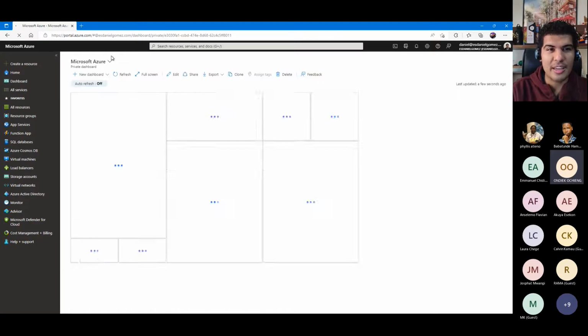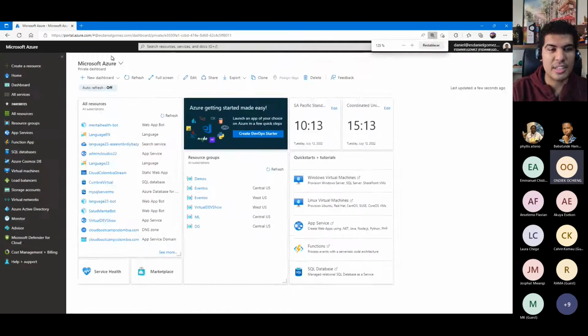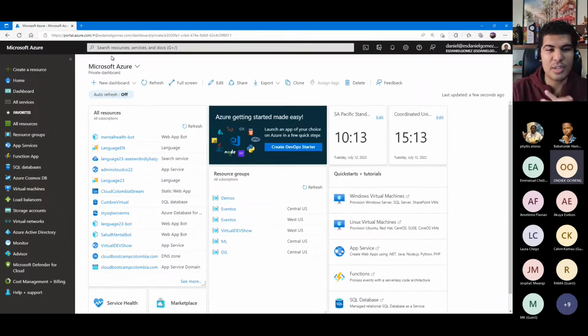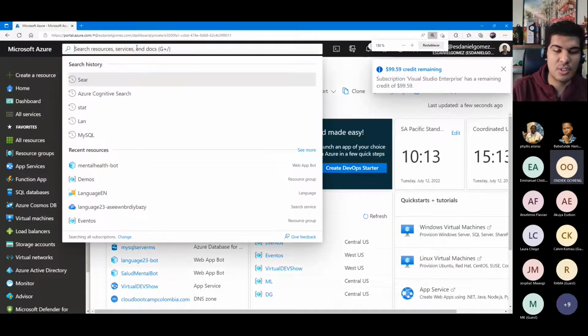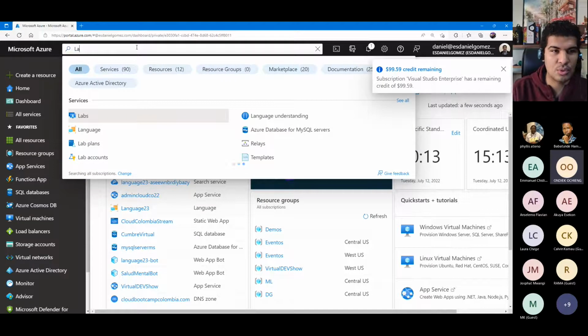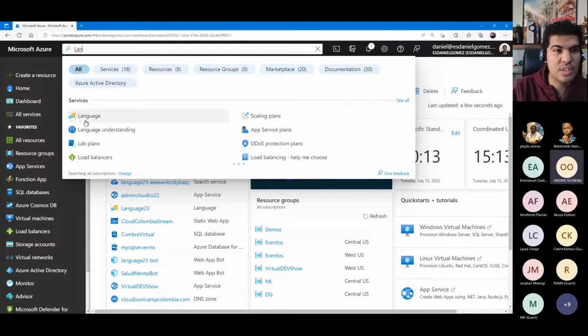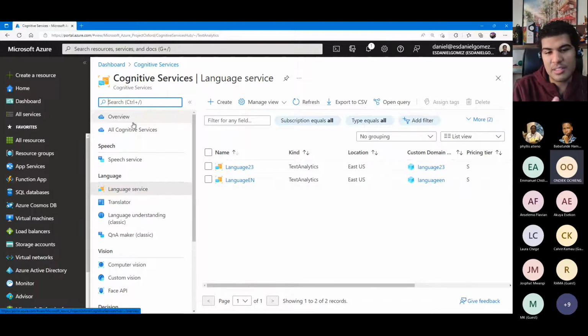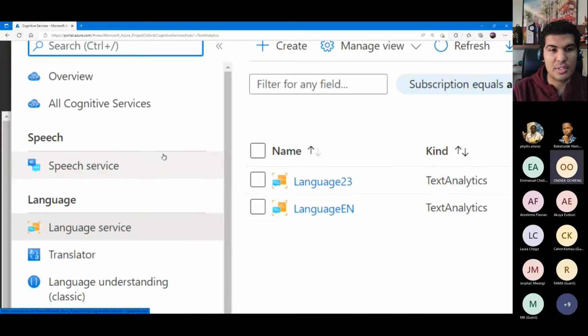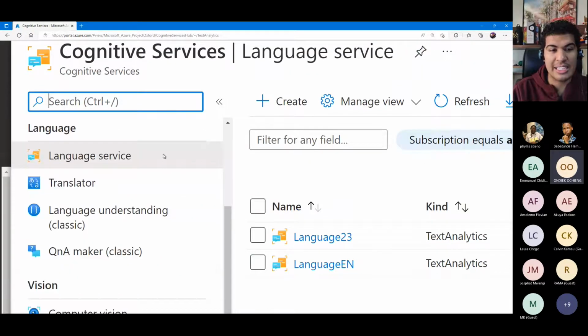So the idea here is to create a language resource. We can consider many ways to find this resource. The easiest way is here in the search section. I'm going to write language, this one, and this is one of the cognitive services, as you can see here. For example, we can consider it here in language.